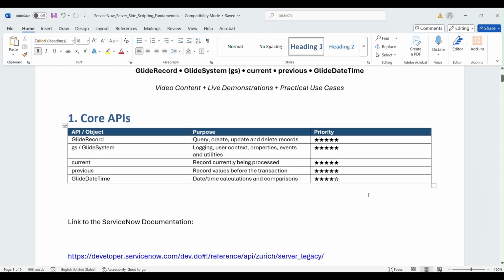Coming to the APIs, we have core APIs like GlideRecord, GlideSystem, also called GS, and also current, previous, and GlideDateTime. Coming to GlideRecord, in ServiceNow to read any table, we need this GlideRecord API, because by using the GlideRecord API, we will be performing CRUD operations on any table in ServiceNow. CRUD means create, read, update, and delete operations. We can create records, update records, delete records, and query records. This is a very famous API.